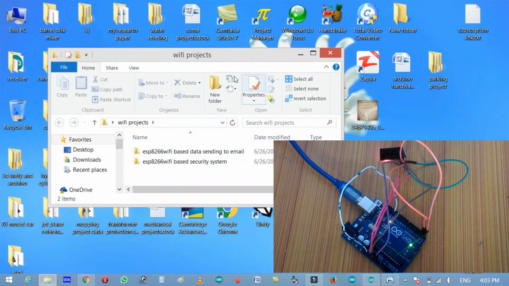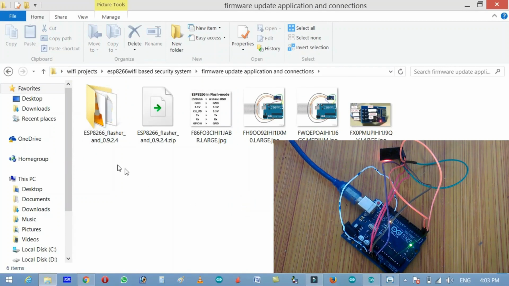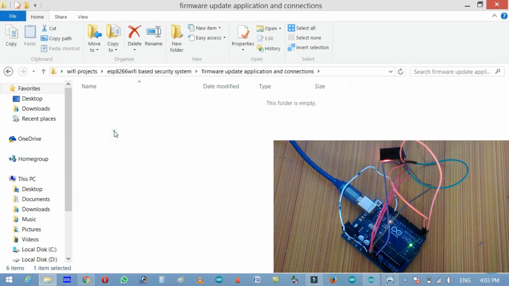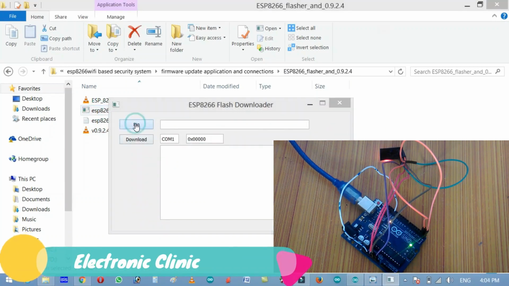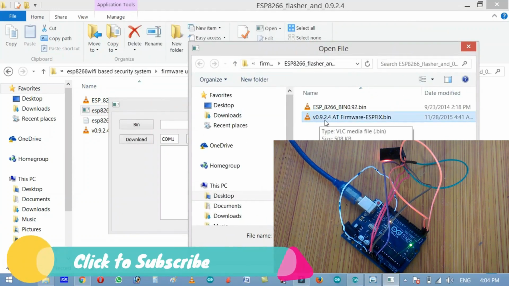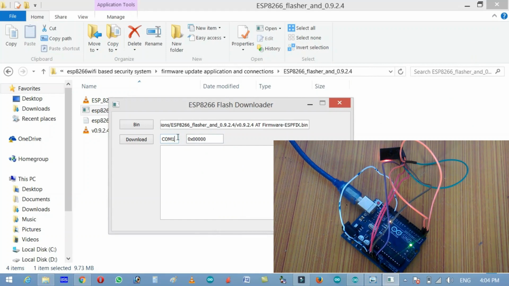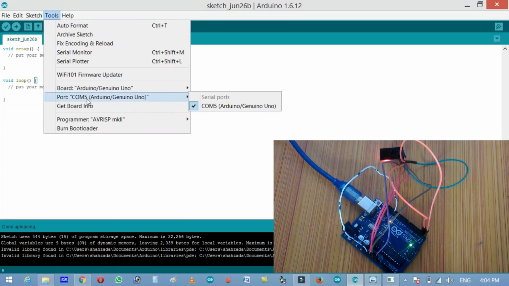I have already downloaded that software, so make sure that you download the ESP8266 flasher, version 0.9.2.4. Now click on the exe file, click on the bin, and now select the V0.9.2.4 AT firmware. So open this, and my Arduino is installed on COM5, so click over here, and if you want, you can also confirm this from Tools, and over here you can see it's COM5.